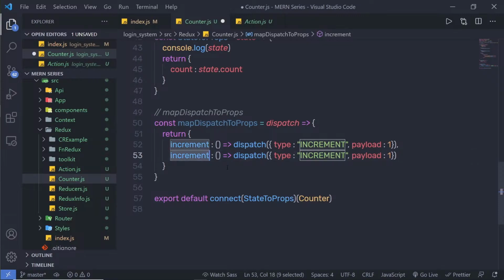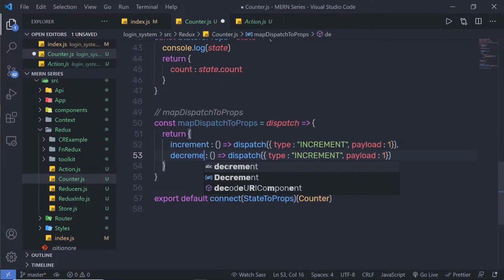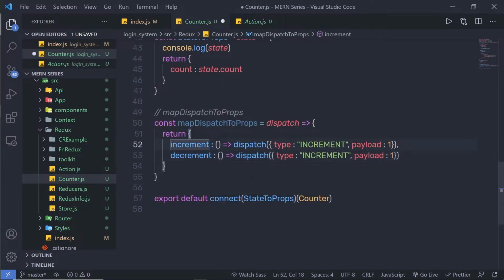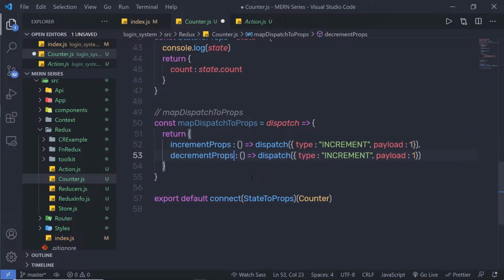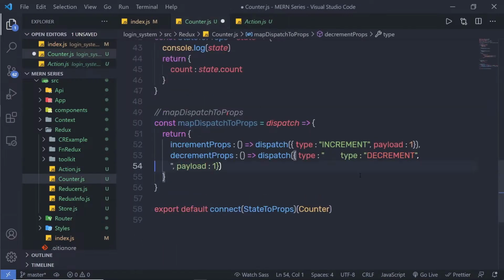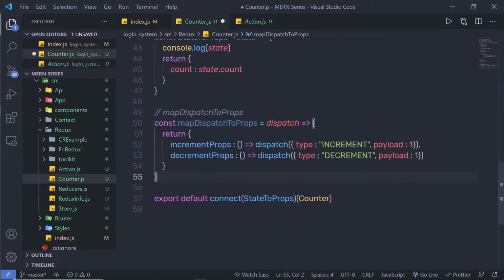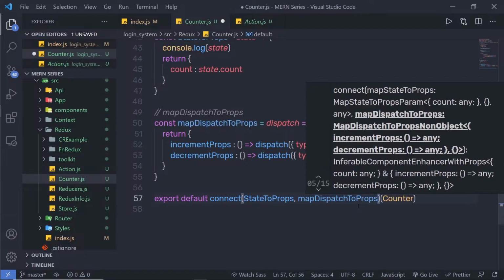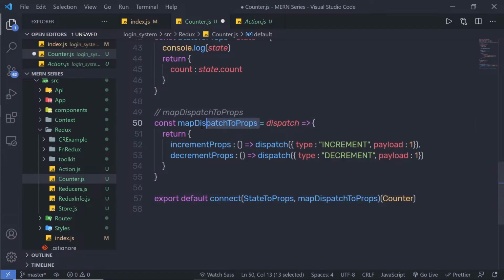And instead of increment, this time I'm going to say here decrement. And let me just add a suffix to both these functions. Here I'm going to say increment props, and this became decrement props. Instead of increment, I'm going to just use this decrement action type right here. And just for that, I'm going to pass this map dispatch to props function as a second argument to this connect function. Here I'm going to pass this function map dispatch to props.